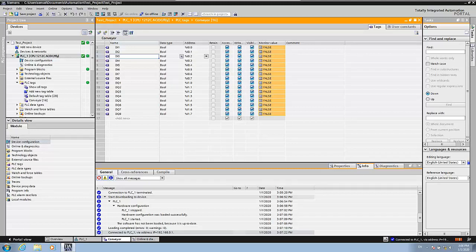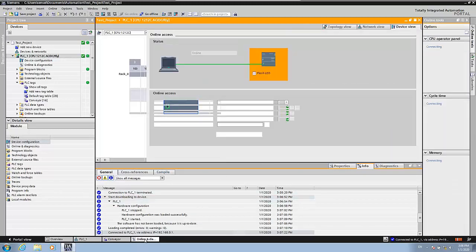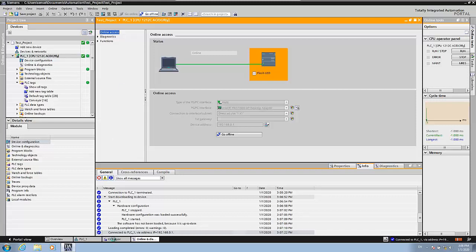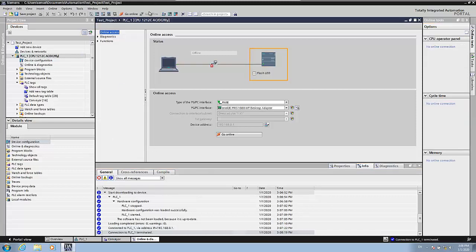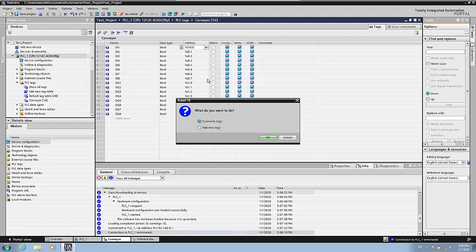Now I will address this on byte 10, which is the one in which I have changed all this. If I go to the PLC, it's on byte 10. I will change my conveyor. By the way, I went offline. I go to my conveyor and change this to the address 10.0, and we'll do the same for all of this.